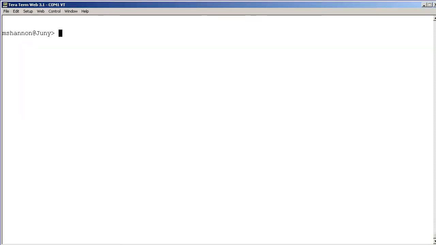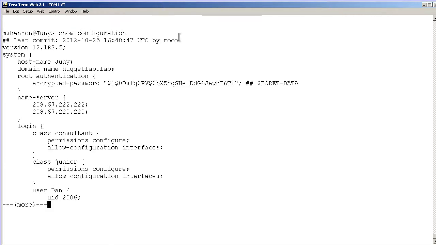Now, assuming we have that, one thing we're going to do is we don't want to log in as the root user unless absolutely necessary. I'm going to always log in as a super user, in this case, M. Shannon. Also, if I do a show config here, you want to make sure that you have some type of role-based access control user policy for all of the administrative users that are going to log into this SRX.